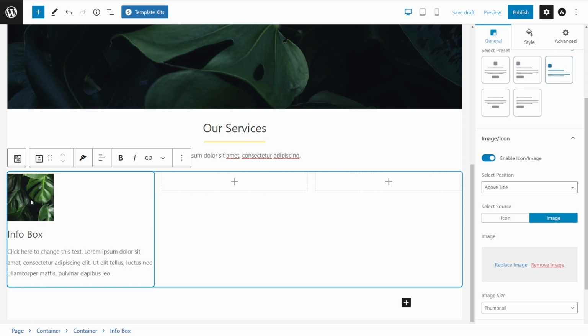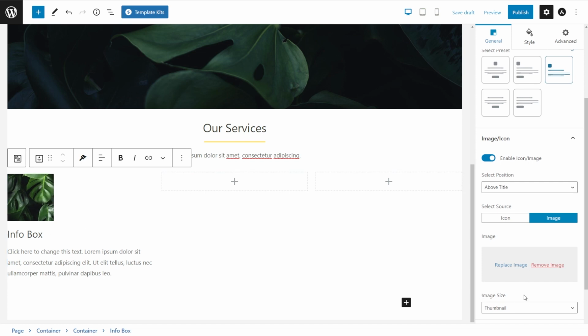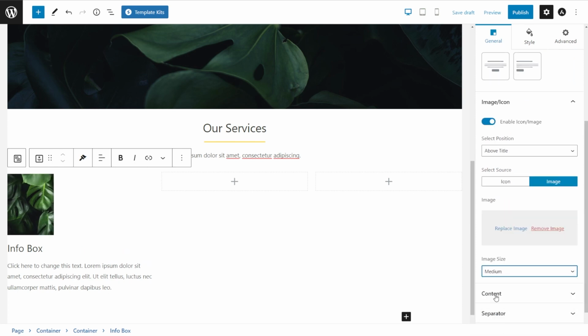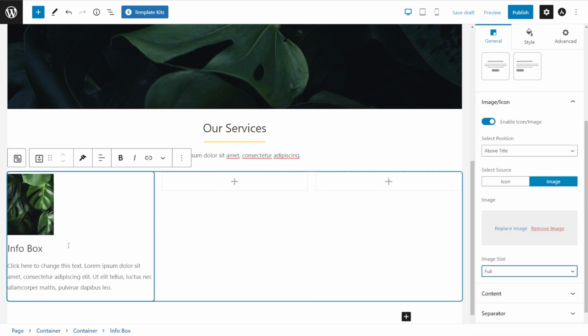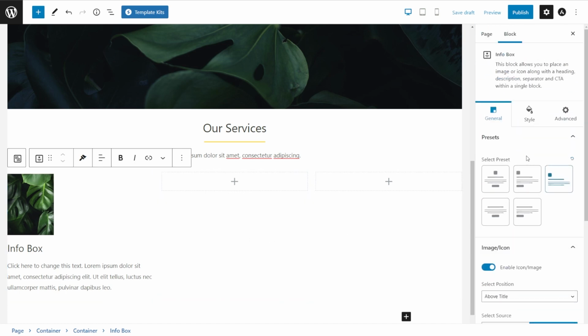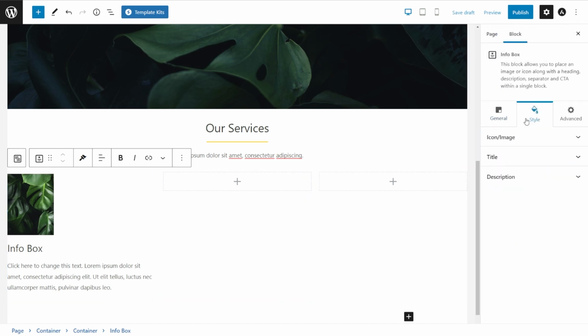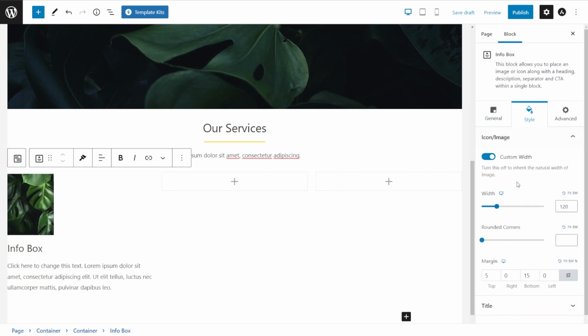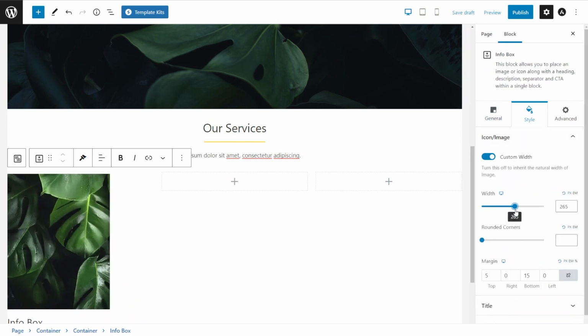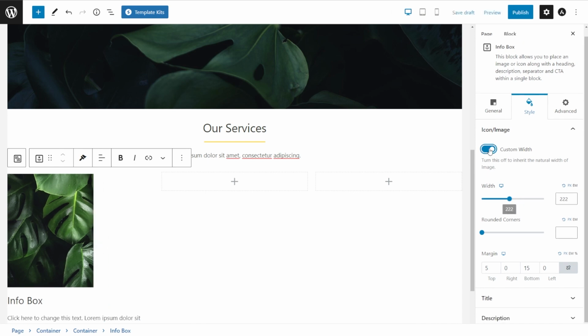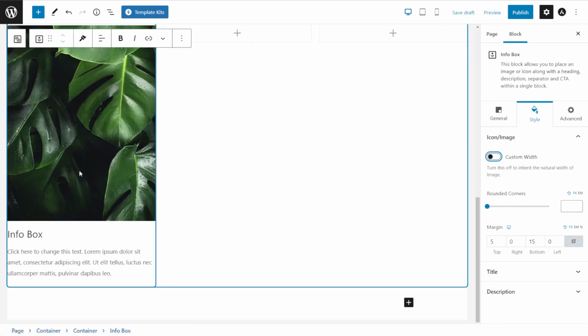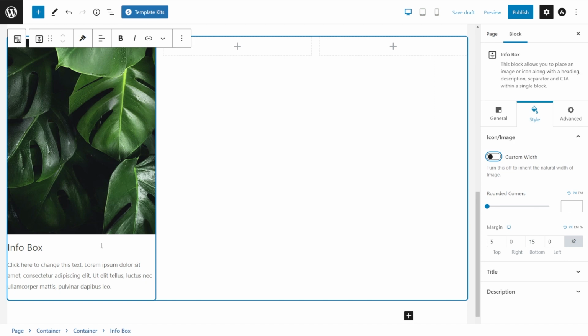And currently it looks pretty small. And that's because the image size currently is set to thumbnail. We can change this to medium or full right here. But you might notice that it didn't change too much. And that means we have to go into style and modify it further. So if I go into style, we can go into icon and image. And what we have here is the width. You can slide this around until it looks exactly like how you want it to be, or you can turn off custom width to make it take up the whole width of that block. And in my opinion, the info box looks really good.